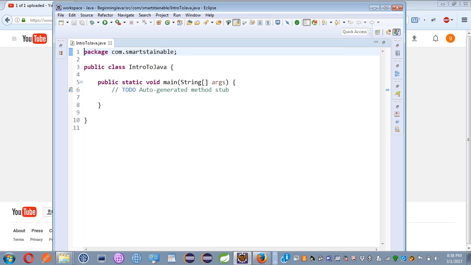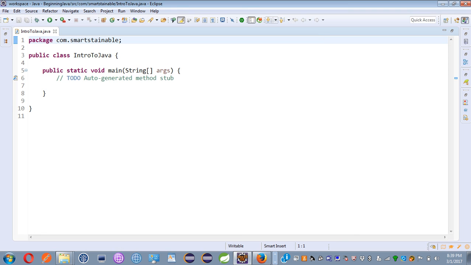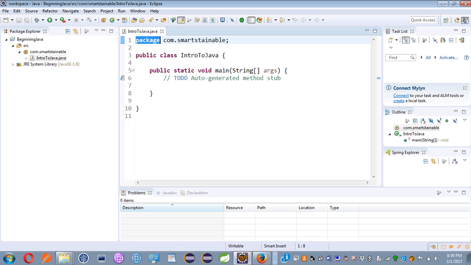All right, so every Java program begins with a package statement. The package statement is the name of the package. If you recall, our package was com.smartstainable that we added the Java class to. The statement ends with a semicolon.